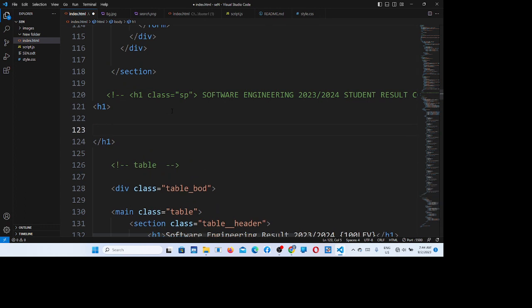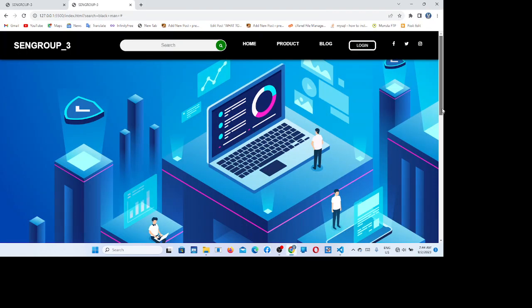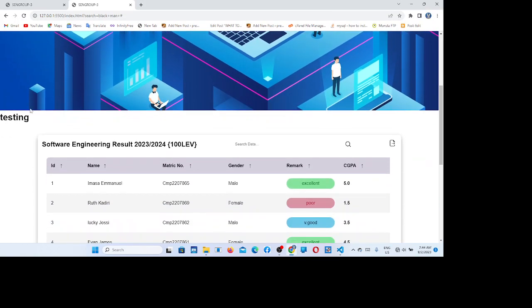Okay, let's say testing. Okay, let's render that. Just click Ctrl X, save. You can go to your browser here, and let's see that the text is here now.